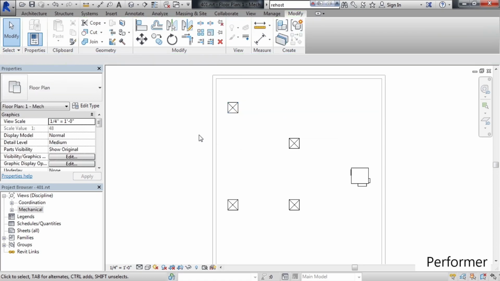Now to undo anything you did, say you didn't want to move it there, or you made a mistake when you moved it and accidentally selected something, you can simply click the undo button on the quick launch bar at the very top of Revit.